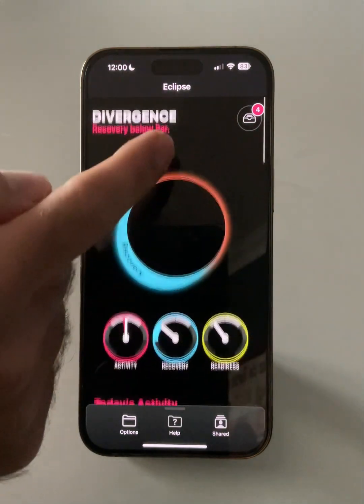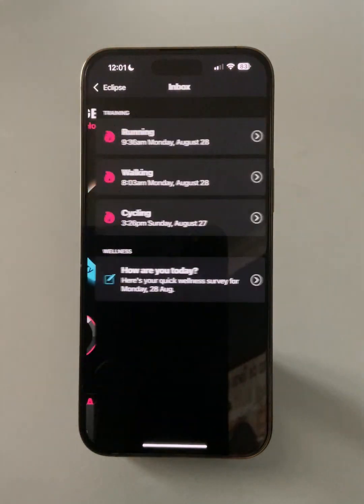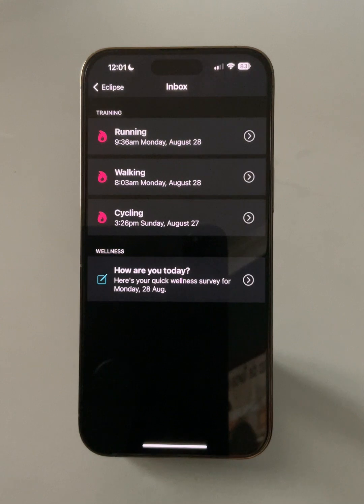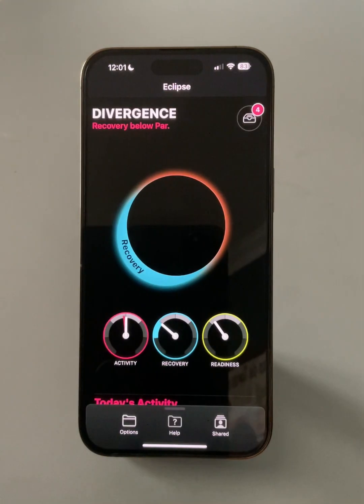You'll see a floating inbox in the top right corner here. Once again, we'll go over this in another video, but this is where I can add extra context to my workouts, or I can put in daily wellness surveys that go through.